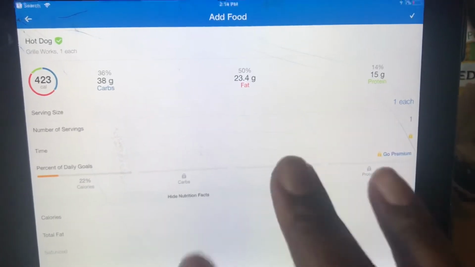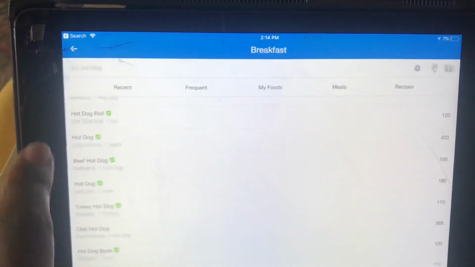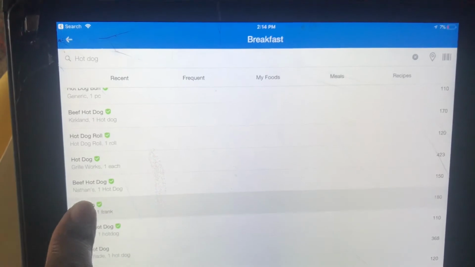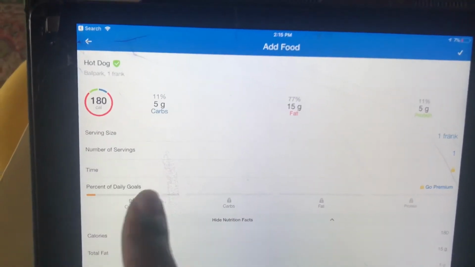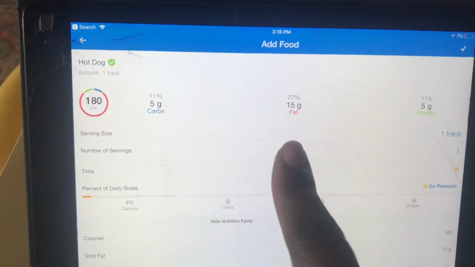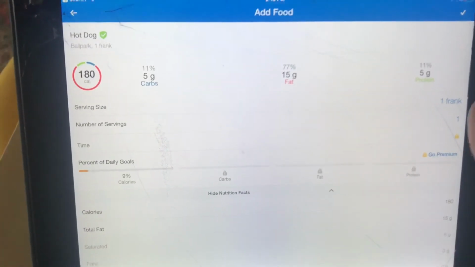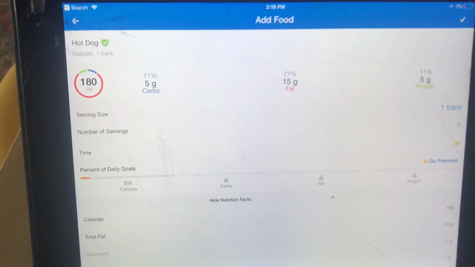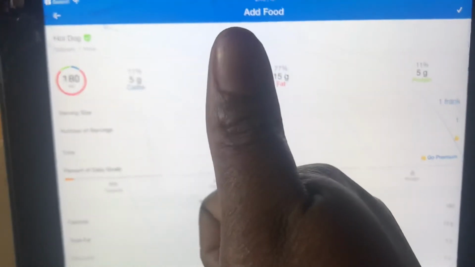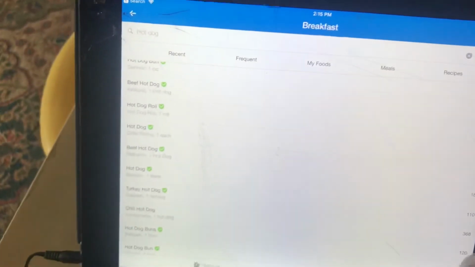That's a little bit much for me, so let's search another brand. That's a bit much. So Ballpark has 5 grams, 15 grams of carbs, 15 grams of fat, and 5 grams of protein. I'd say this one is safe if you're not going to eat too many other carbs with the meal.